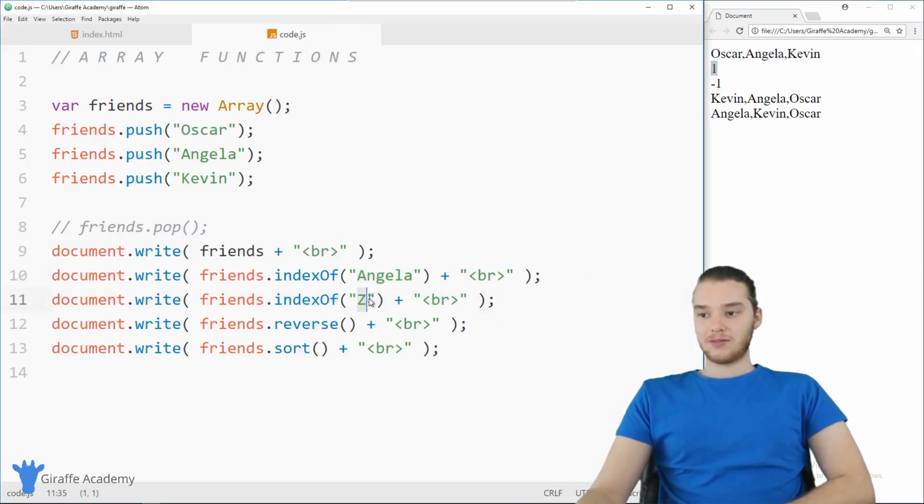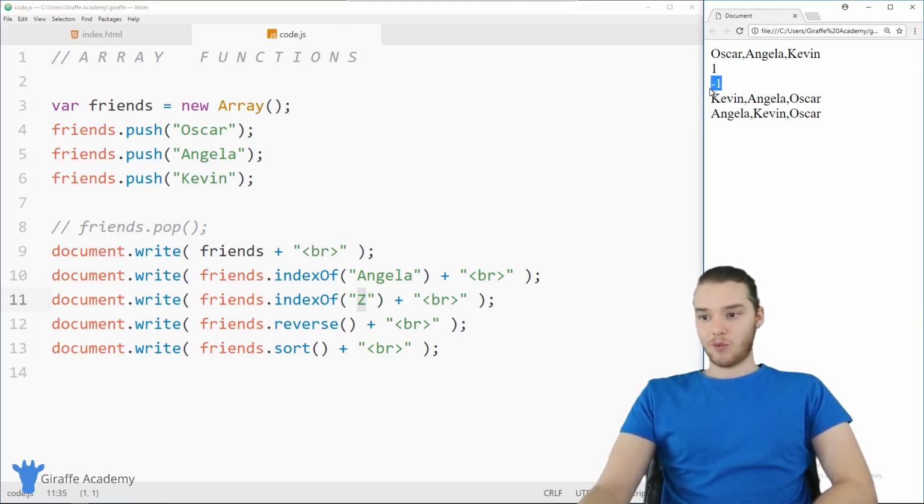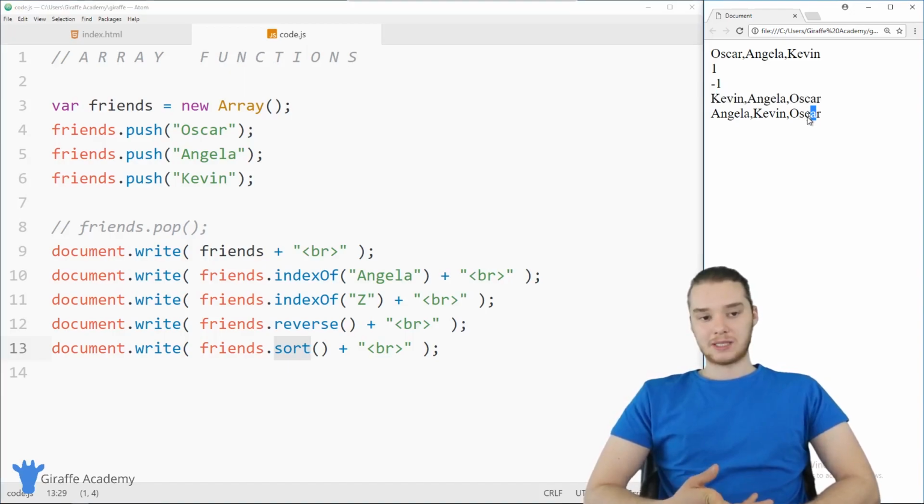I could also say indexOf, and if you put an element into indexOf that's not inside the array, it'll give you a -1 back. You can also reverse the array. So now we get the array in reverse order, or you could sort the array, and that will sort the array based off of the elements that are inside of it.